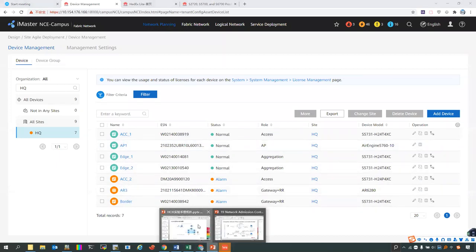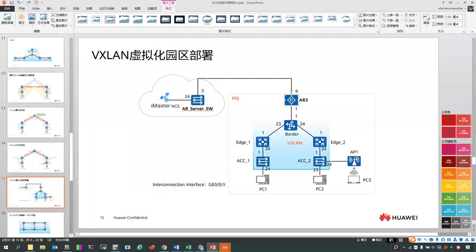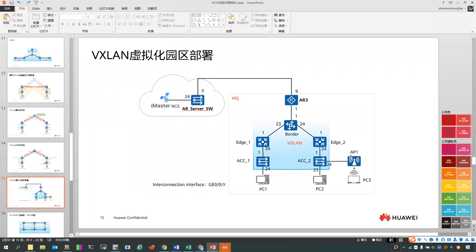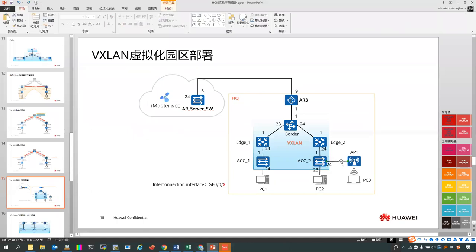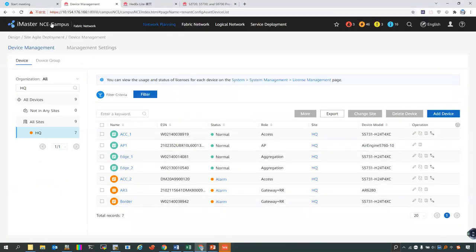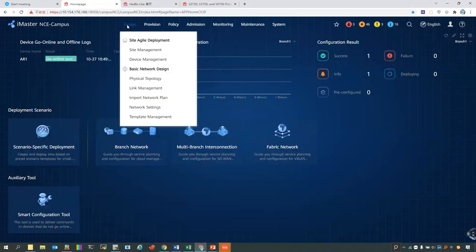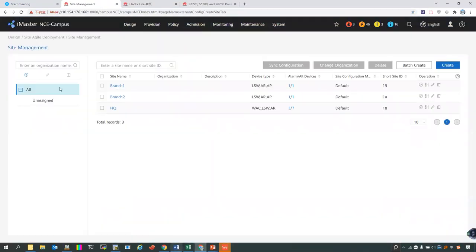But if you check the topology, you will find that the interface the AP is connected to on the access switch needs to be authenticated. If it needs to be authenticated, how can the AP communicate with the border? We know that the border is the AC. How does the AP communicate with the border? That is a problem. So we need to configure a function on the controller. Which function is it? Wait a moment, I need to configure it.